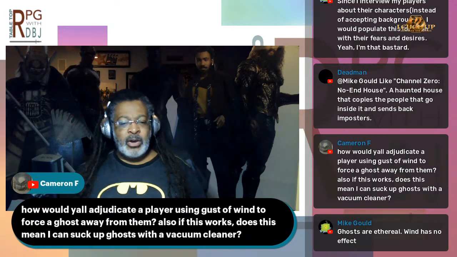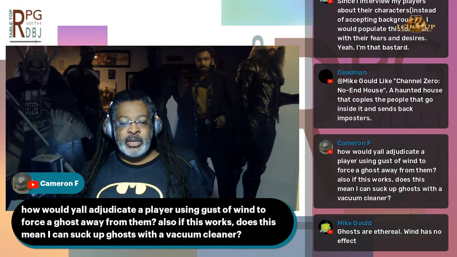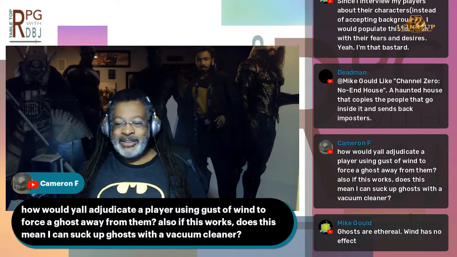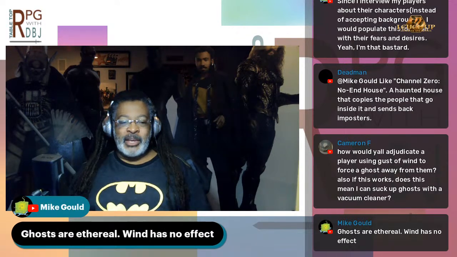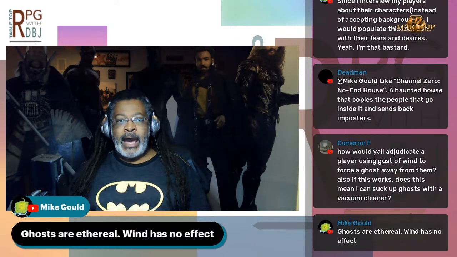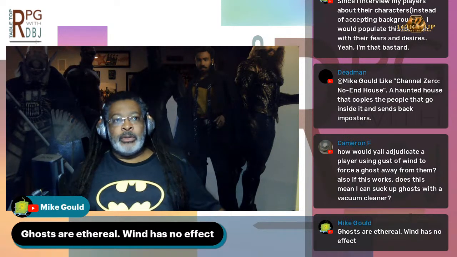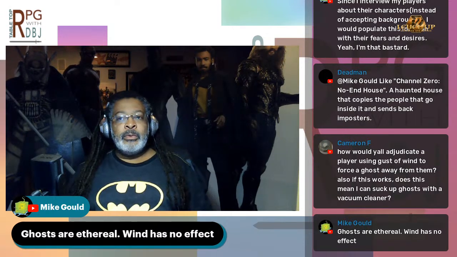Cam says, "How would y'all adjudicate a player using gust of wind to force a ghost away from them? Also, if this works, does this mean I can suck up ghosts with a vacuum cleaner?" Yeah, I was going to say the same thing. Ghosts are ethereal. Wind has no effect. Here's how I would adjudicate that.